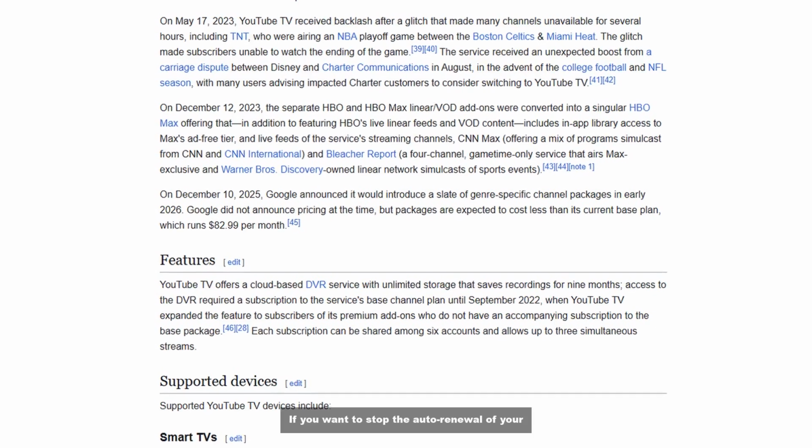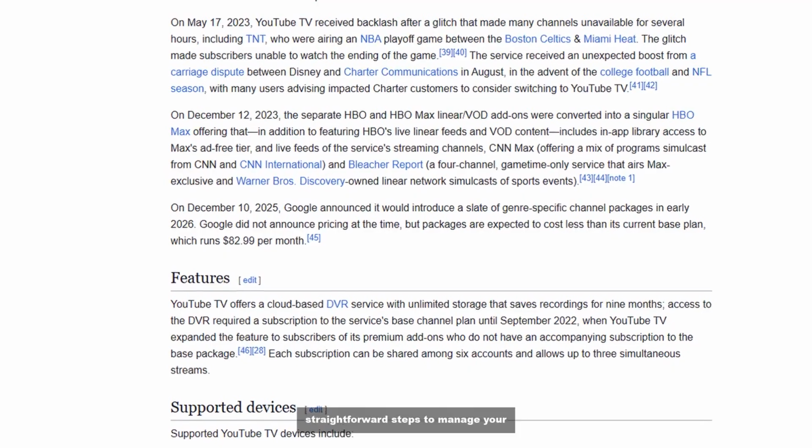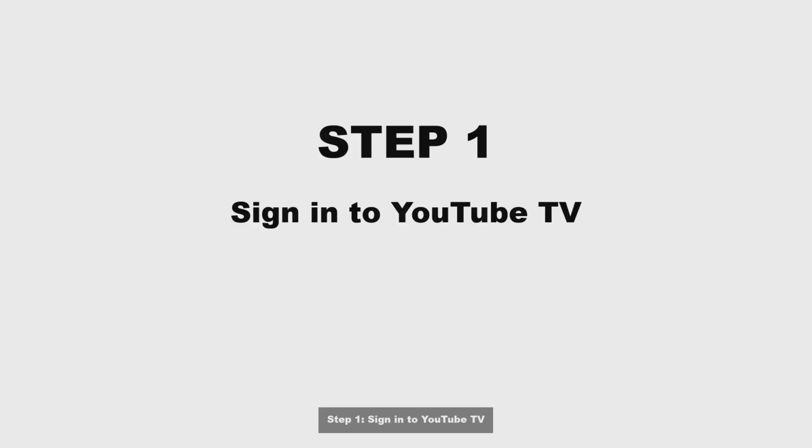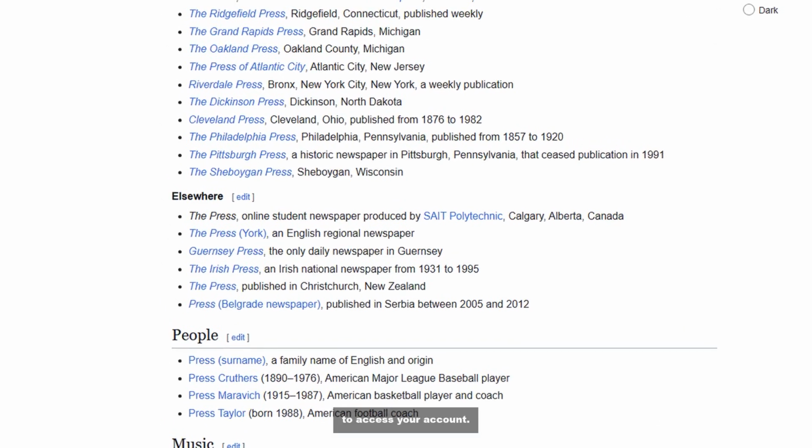If you want to stop the auto-renewal of your YouTube TV subscription, follow these straightforward steps to manage your subscription settings. Step 1. Sign into YouTube TV. Go to the YouTube TV website or open the app on your device. Enter your login credentials to access your account.